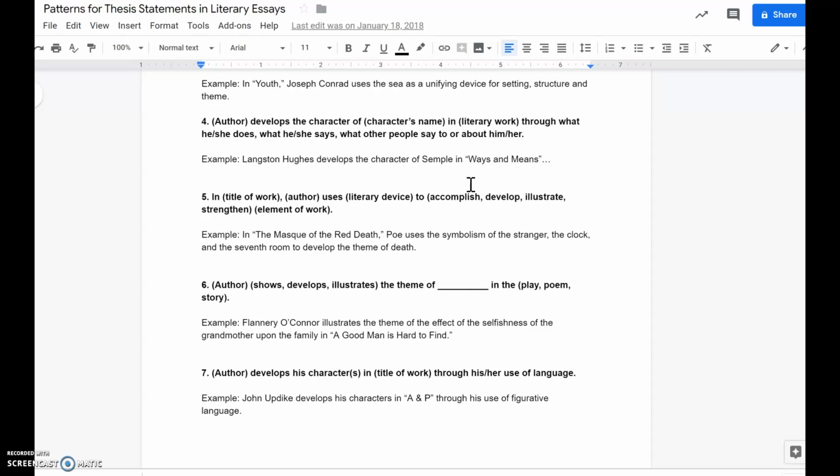The author develops the character of whatever in whatever literary work through what he or she says, or what he or she does, or whatnot. So Langston Hughes develops the character of Simple in Ways and Means by viewing Simple through the lens of the neighbors. So number 7 is the same thing, character development.